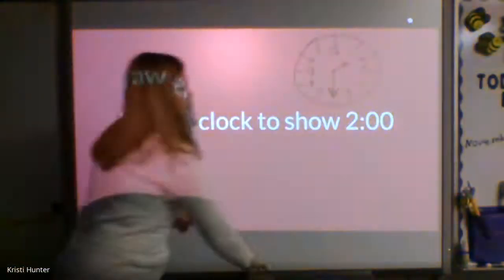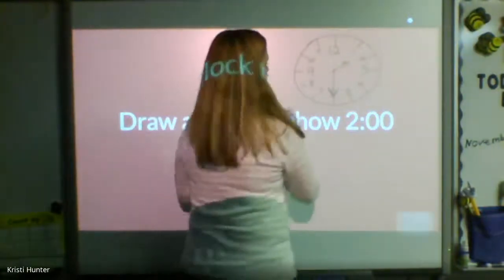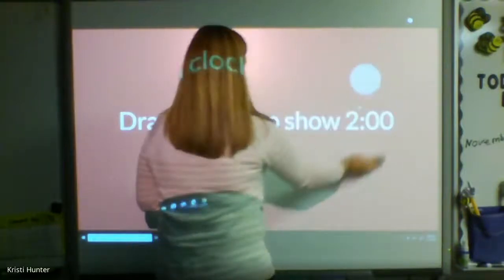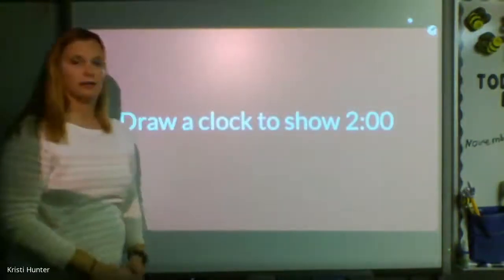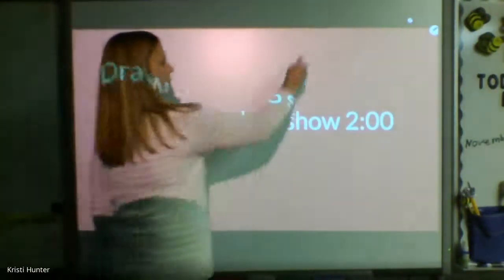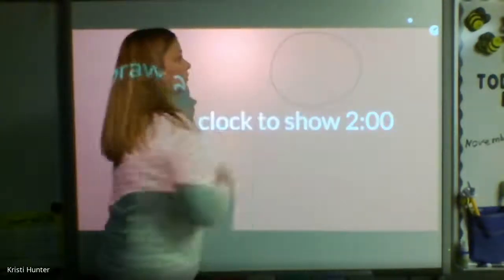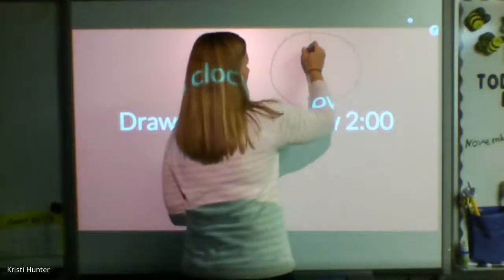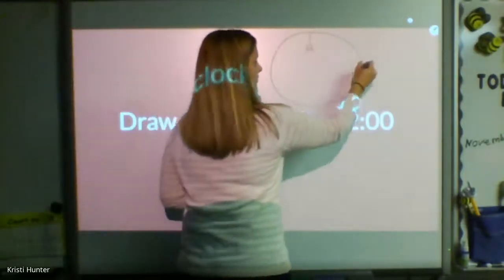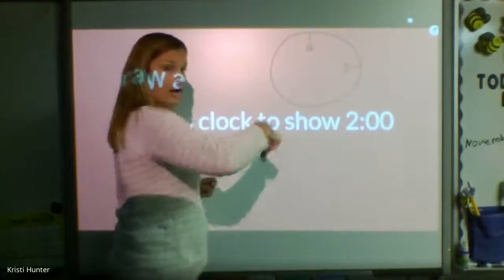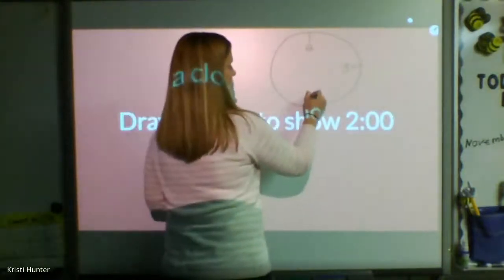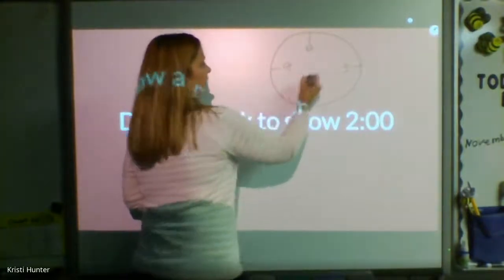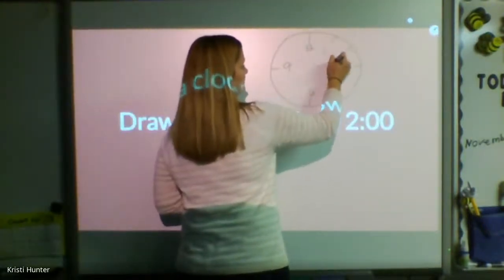All right, let's try another one. This time we're going to draw 2 o'clock. All right, let's see if we can draw our clock again. All right, here we go. Draw that circle. What number belongs at the top? 12. Good job. To the right? 3. Good job. To the bottom? 6. Excellent. To the left? 9. All right, and then go back and fill in your empty spaces.